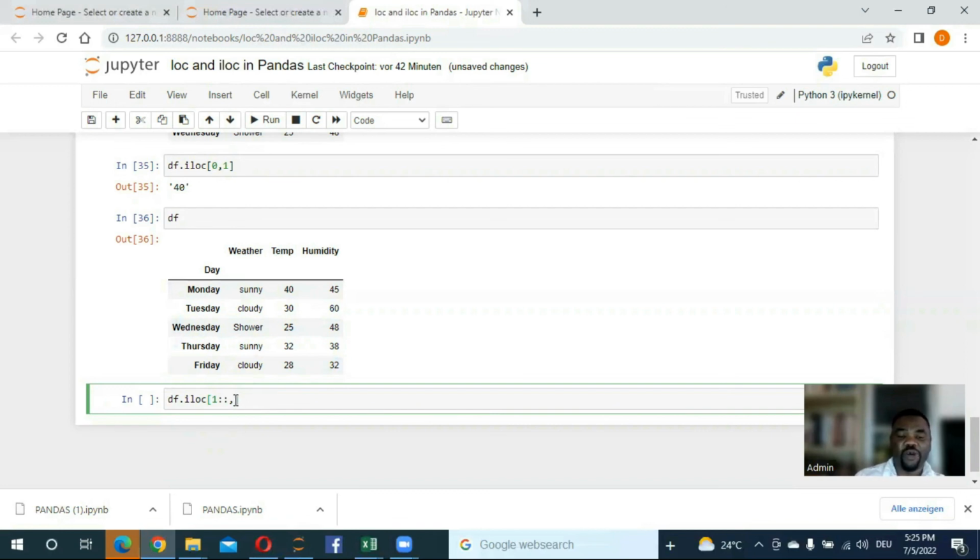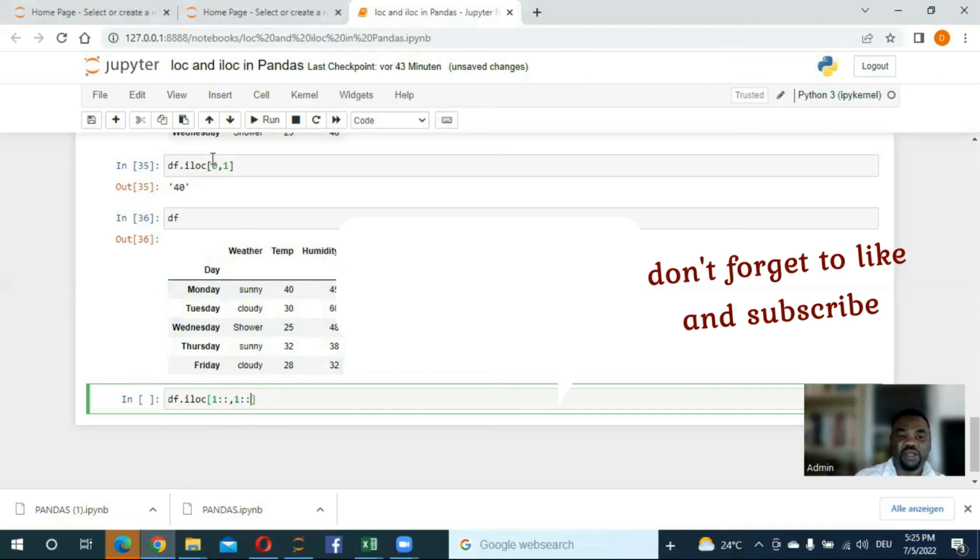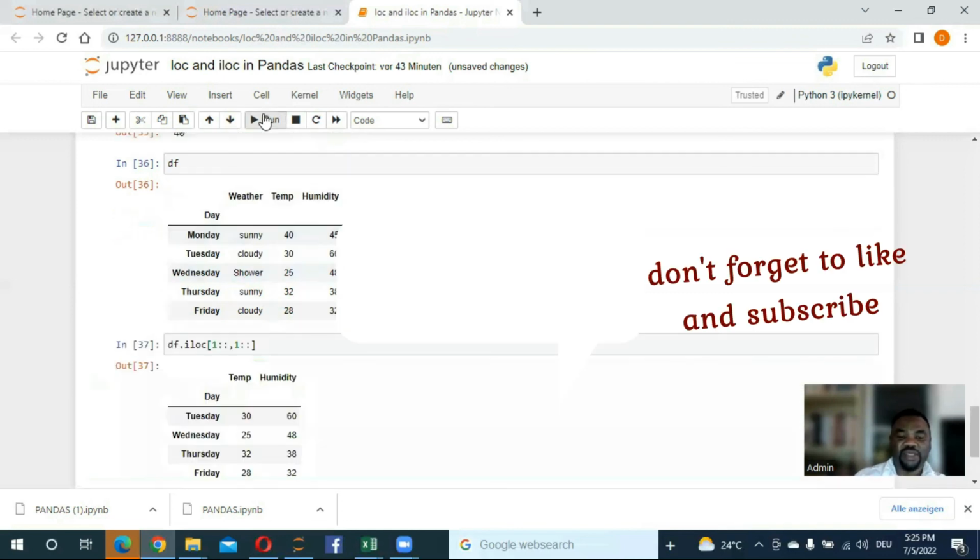Then for the column, I can also say, let me just take from index of 1 to the end, and you're going to see what is going to happen. I'll say index of 1, and then I slice, and I want to take it to the end. Once I run that, you see that it works fine. Hooray! I'm taking from the index of 1, which is from Tuesday, to the end, and I'm also taking from temperature to the end. So you can see that there are ways to manipulate this.